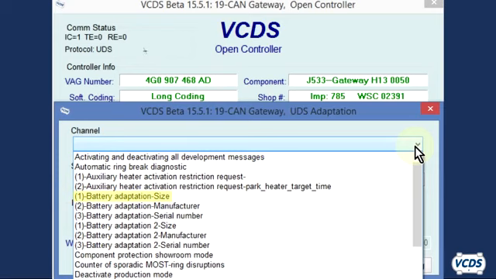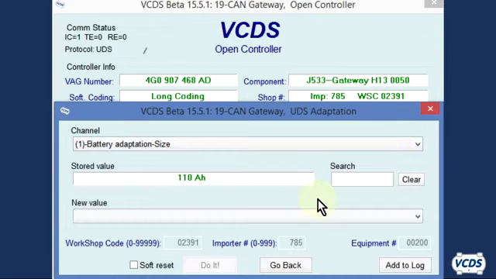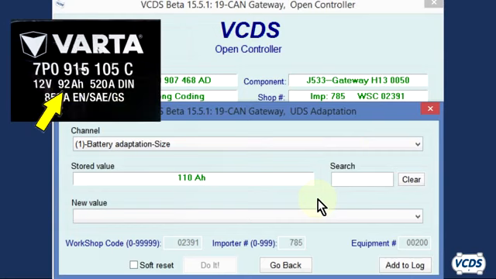1. Battery adaptation size. 2. Battery adaptation manufacturer. 3. Battery adaptation serial number. Note that there are also listings for battery adaptation 2. These are not used for vehicles with a single battery. Select 1. Battery adaptation size. This information will not be on the BIM code sticker, but somewhere on the battery.